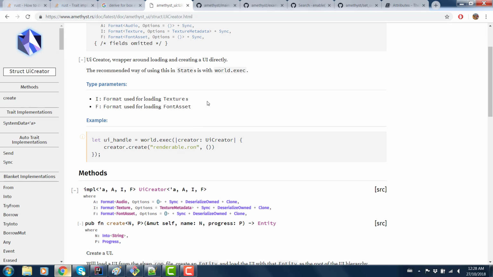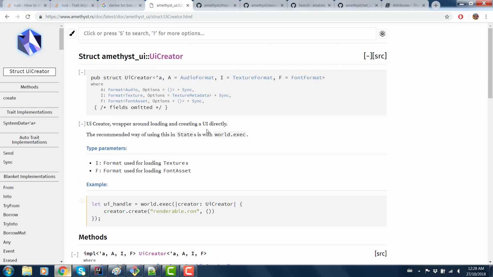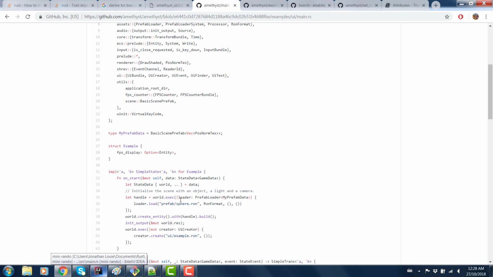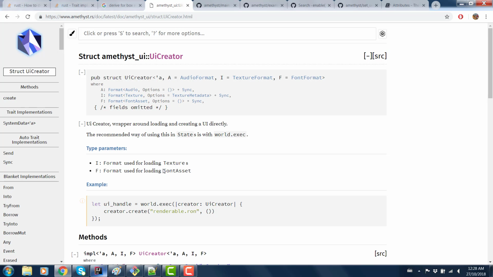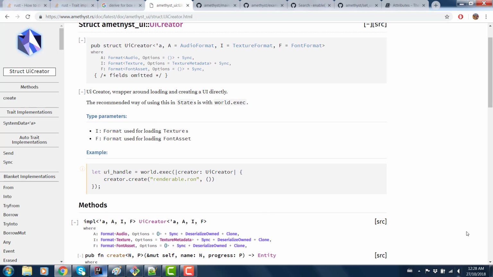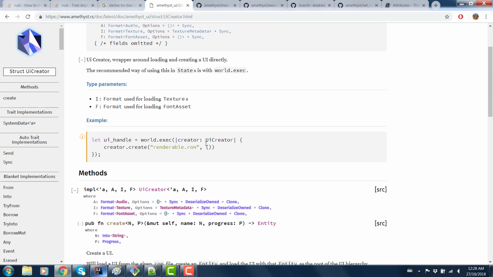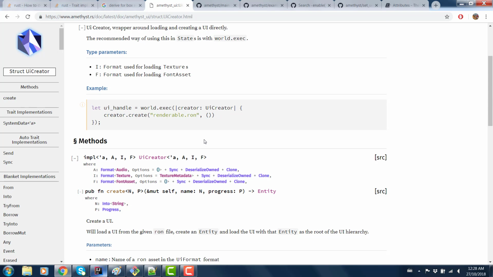Around loading and creating a UI directly. Okay. And from what I saw here, it's using creator.create. Yeah. So again, since I'm recording so late, I have like zero short-term memory. I'm going to be forgetting things a lot. That's probably going to lead me to trouble, but I can always fix it later.